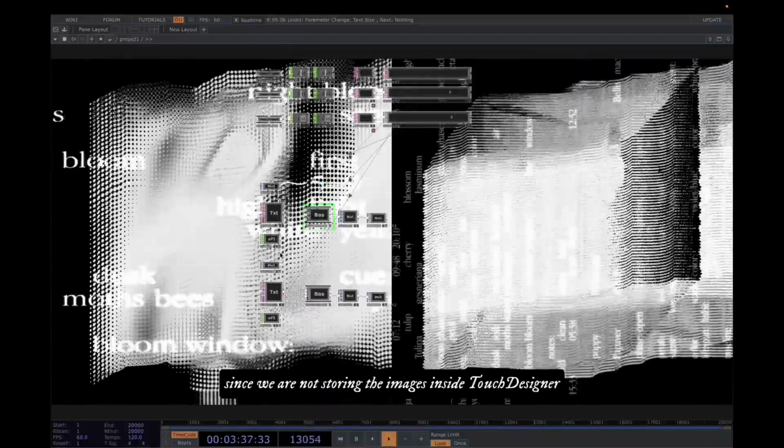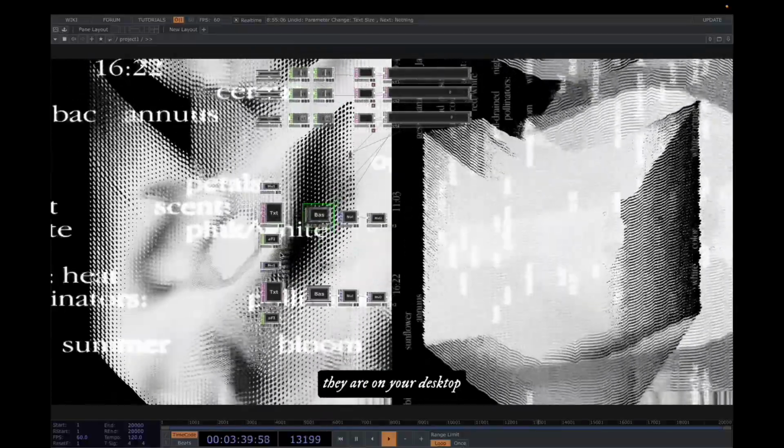Since we are not storing the images inside TouchDesigner, they are on your desktop. However, it can also be helpful for general usage when you work a lot with media files and you just want to preview quickly how different visuals will look with the visuals you've set up in TouchDesigner. Before we start building, let me show you what I've prepared.